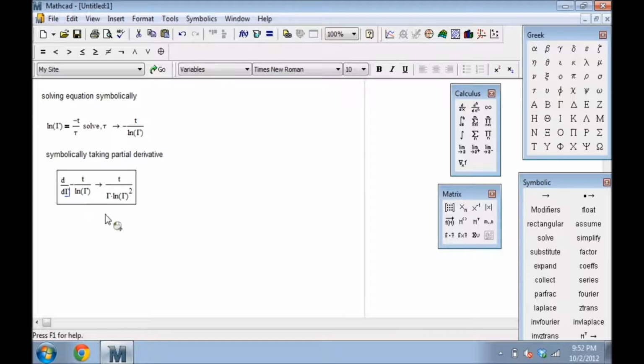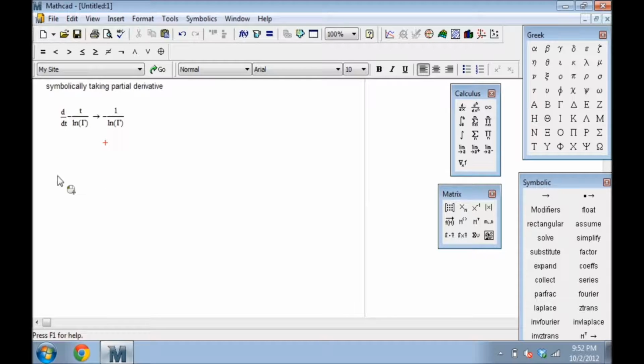Now I can also change this to t, and then it will evaluate the derivative with respect to t of that equation. The dxn is the derivative to the nth power, so you can take the nth derivative. So this is how you can symbolically solve equations in MathCad and find partial derivatives. So now I'm going to import LabVIEW data.